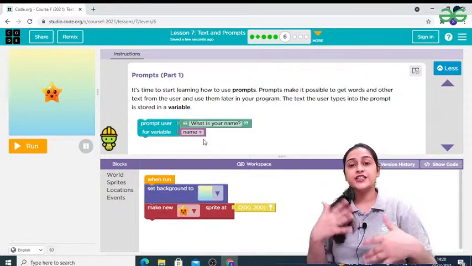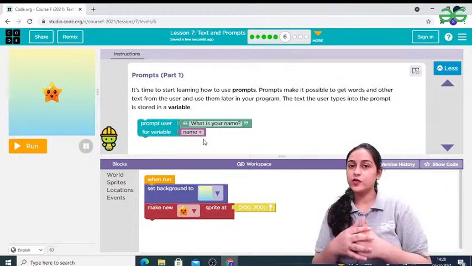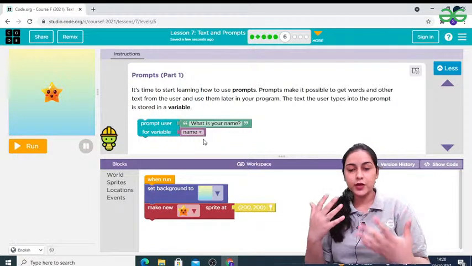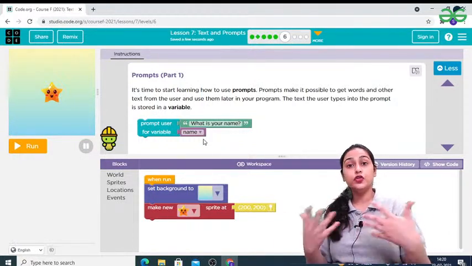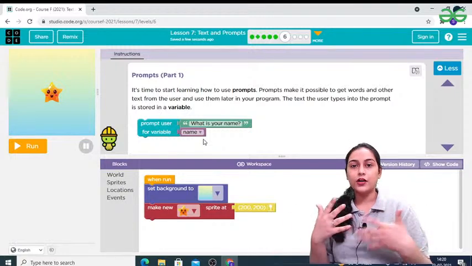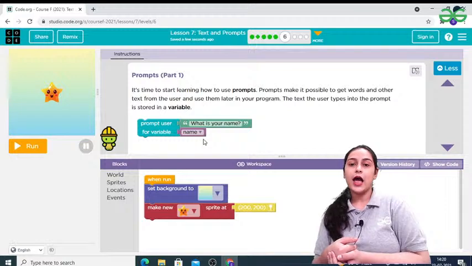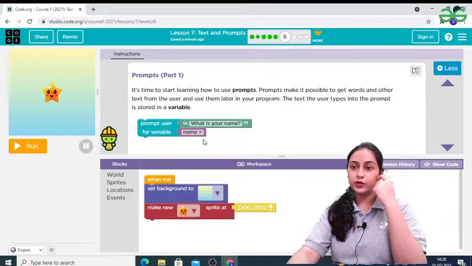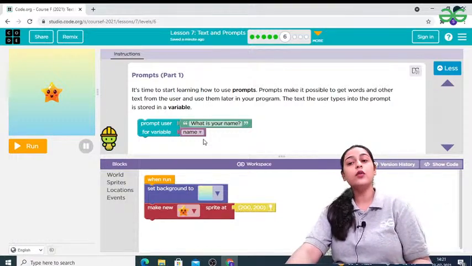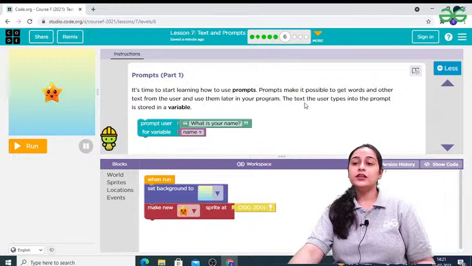So now let me first tell you what a variable is. If anyone over here knows about variables, I would love to hear what they know. You can tell me in the chat section what you know about variables, and you can try to explain it yourself and let's see who can do that. In the meanwhile I'll also do that. First of all, let me complete the instructions and then I'll explain about variables. Okay, the text the user types into the prompt is stored inside a variable.